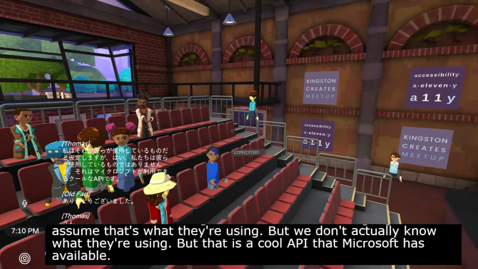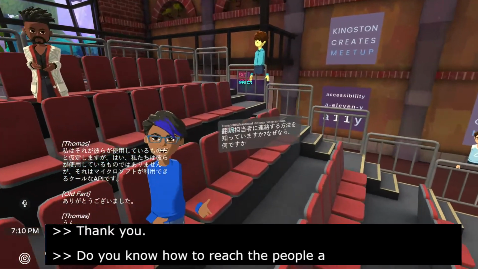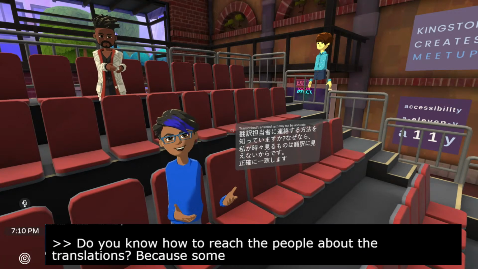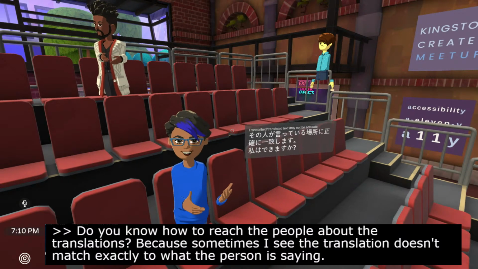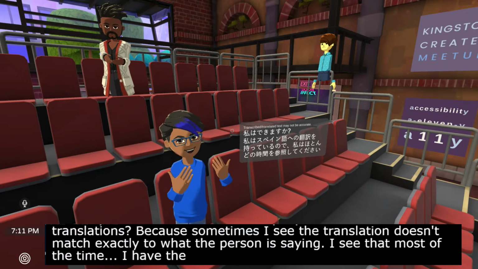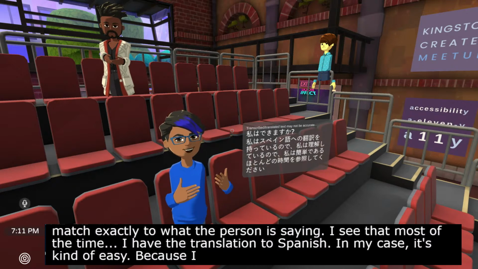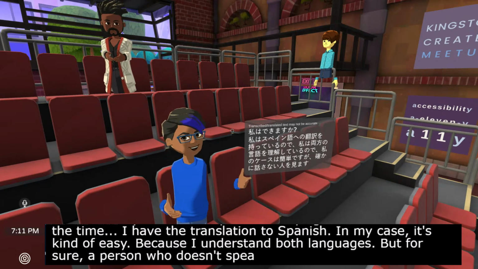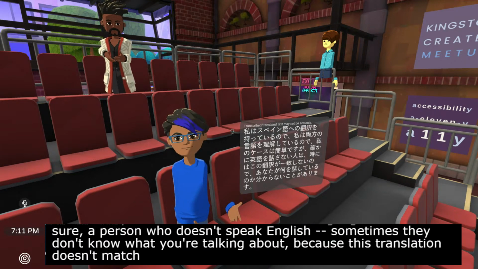Do you know how to reach the people in charge of translations? Because what I see sometimes is the translation doesn't match exactly what the person is saying. I see that most of the time because I have the translation to Spanish. In my case, it's kind of easy because I understand both languages. But for sure, a person who doesn't speak English sometimes doesn't know what you're talking about because the translation doesn't match.